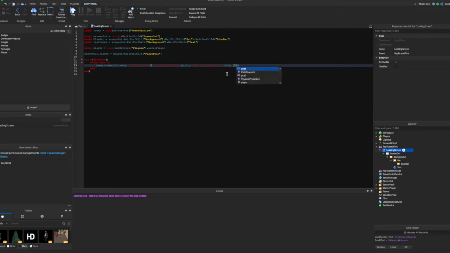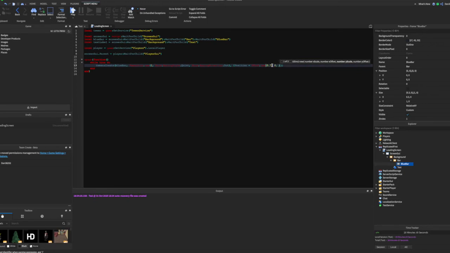So we're gonna do position equals to UDim2.new. I typed the wrong word. Position equals to UDim2.new. We're gonna make the scale, the size was like 0.3, so I'm gonna move it to 0.7, 0, 0, 0.